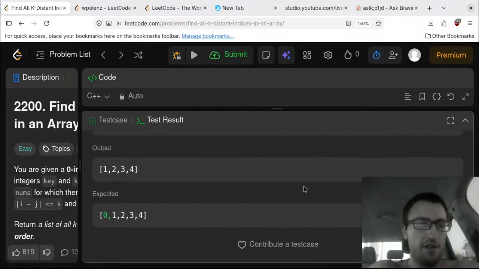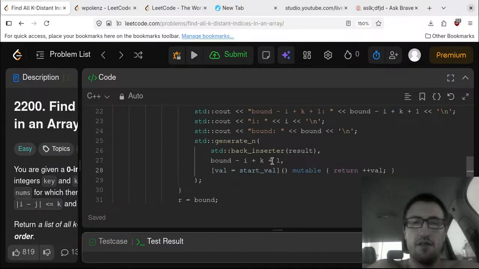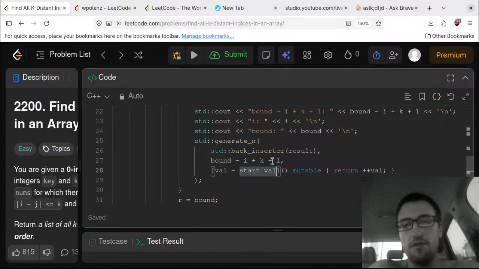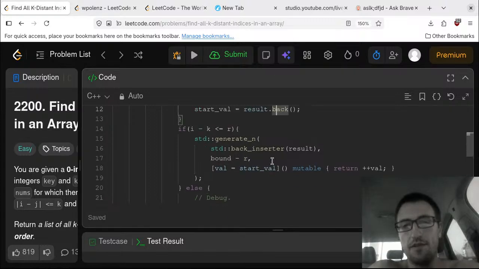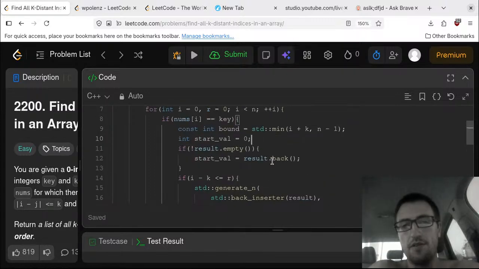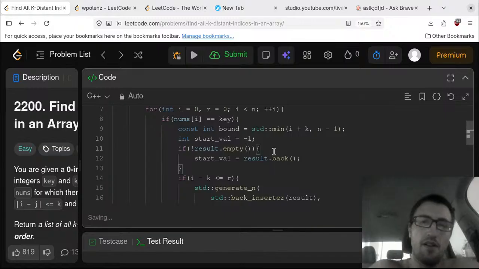K is 2, K is 2. Output 0, 1, 2, 3, 4 should be 0. Oh, did I not? Oh, whoops. Oh yeah. Oh, okay. All right. It's really negative 1 then. Yeah, that's interesting. Okay.